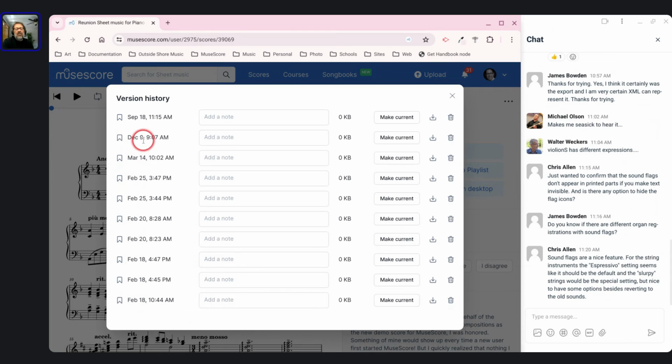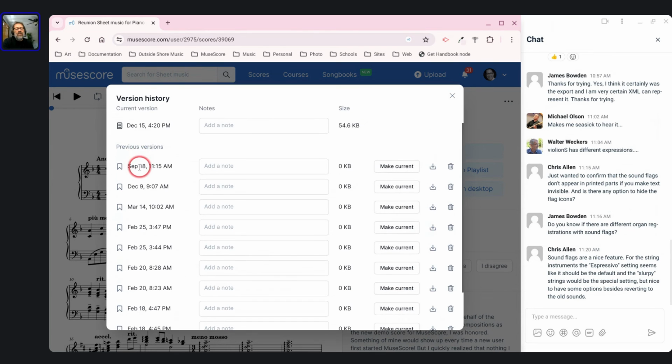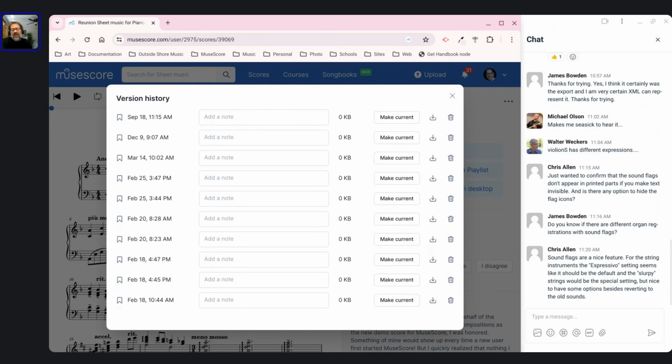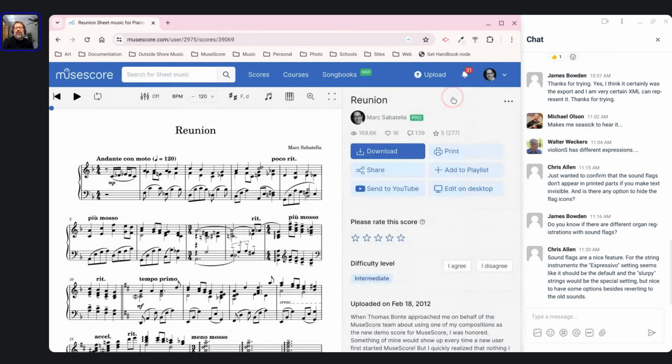And then I must have uploaded a MuseScore 2 version, a MuseScore 3 version, and now a MuseScore 4 version. I thought I had uploaded more versions than that, but apparently that was it. So there you go. Even though this version history feature didn't exist, behind the scenes, it was keeping all those versions. It just didn't have a way of presenting them. Now it does. So that's kind of cool. So that's a cool thing to know about.